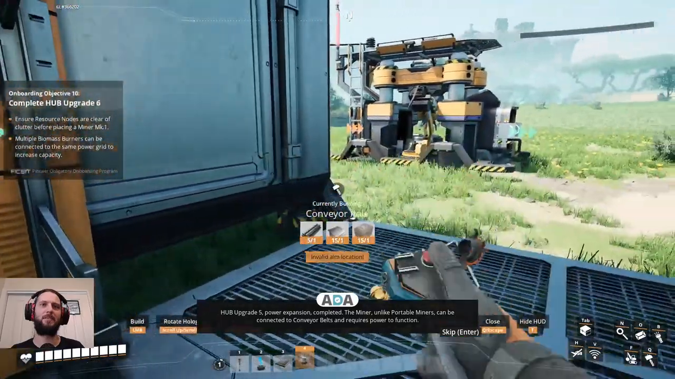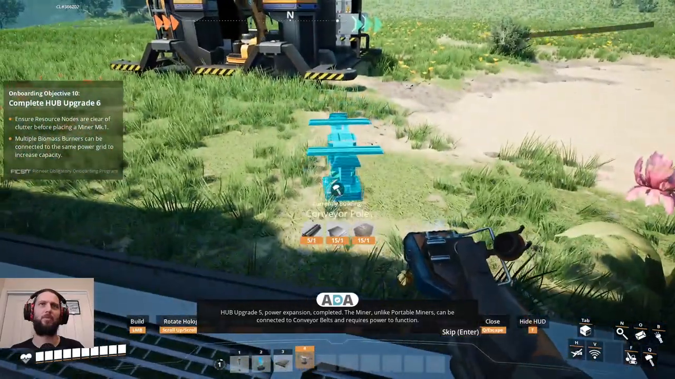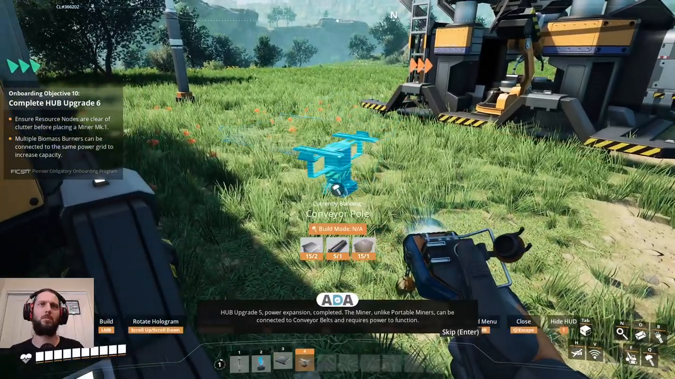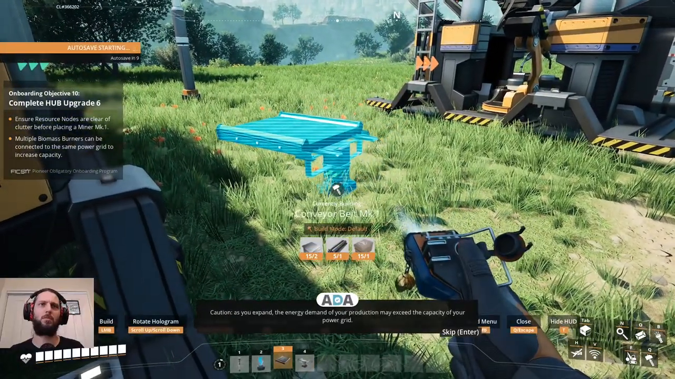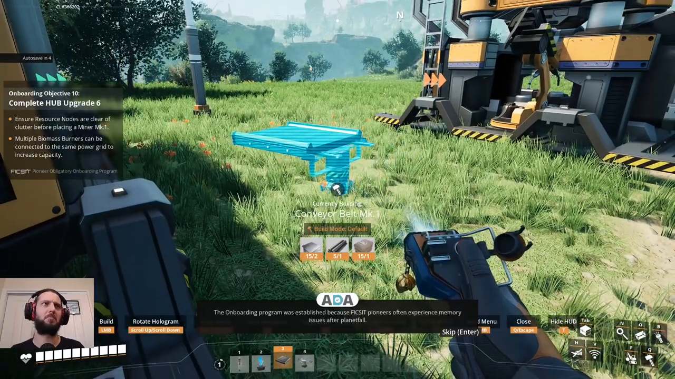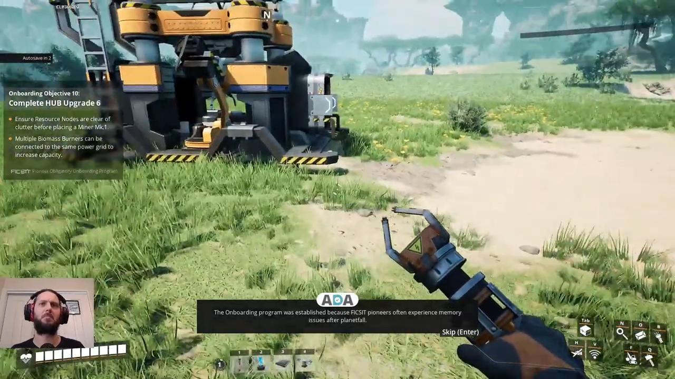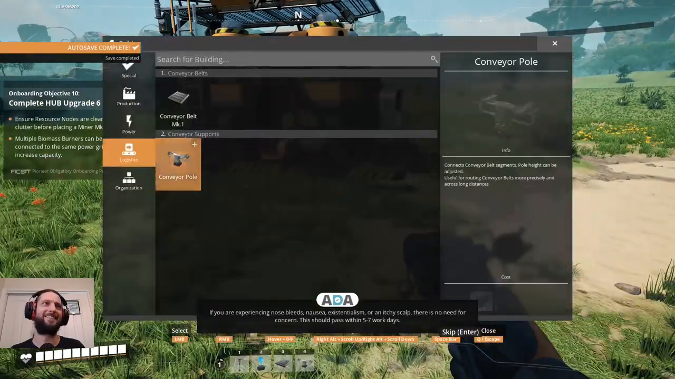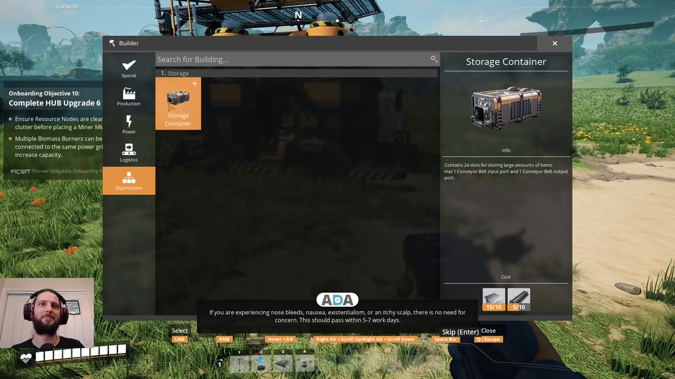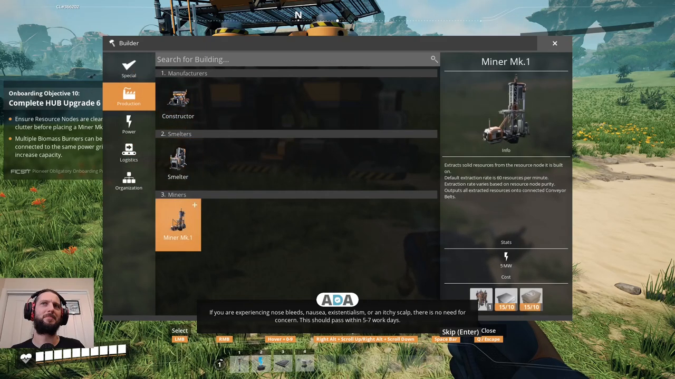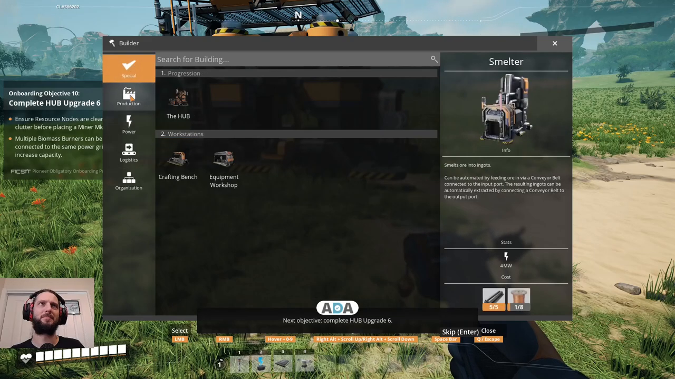Power expansion completed. The miner, unlike portable miners, can be connected to conveyor belts and requires power to function. Caution. As you expand, the energy demand of your production may exceed the capacity of your power grid. No kidding. The onboarding program was established because Fix-It pioneers often experience memory issues after planetfall. If you are experiencing nosebleeds, nausea, existentialism, or an itchy scalp, there is no need for concern. This should pass within 5 to 7 workdays. Next objective, complete hub upgrade 6.